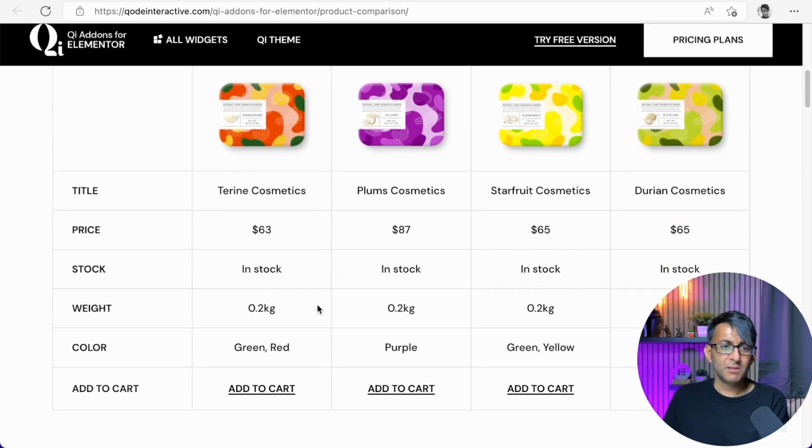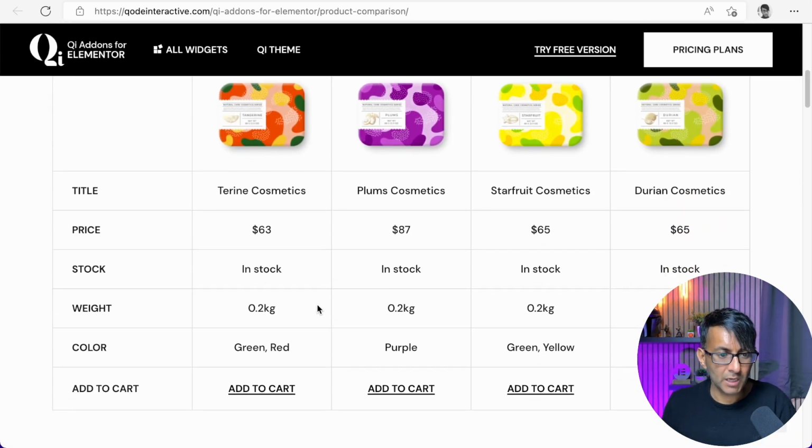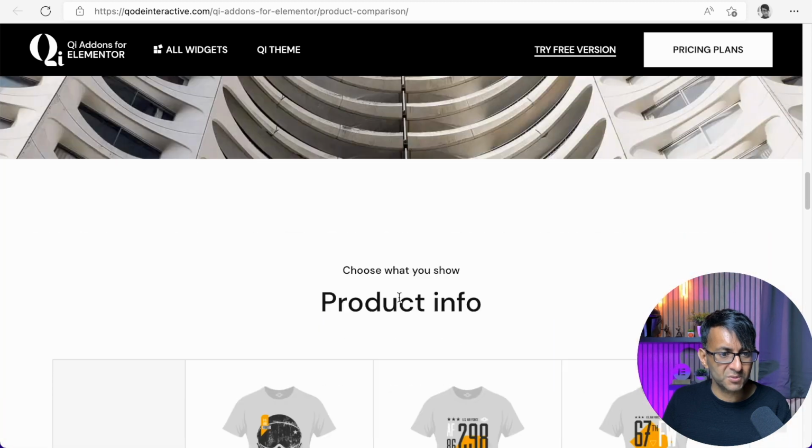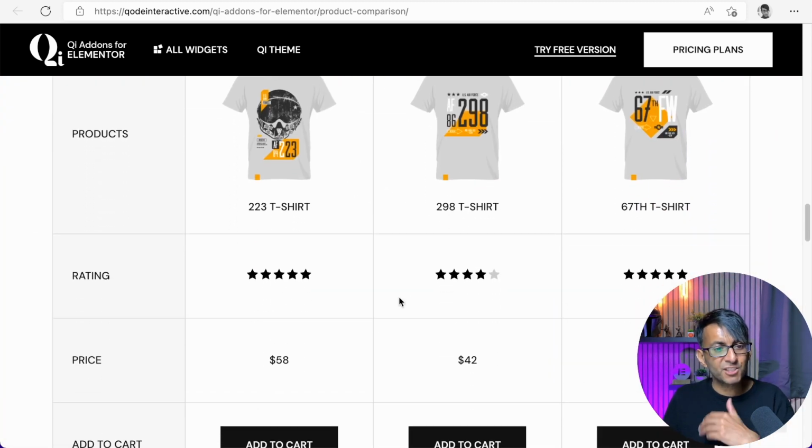Product comparison widget. Now, this is pretty good as well. I mean, it's doing exactly what it should be doing, and I think it presents it in a rather nice way. Is it a showstopper of a widget? Not really, until I got here.